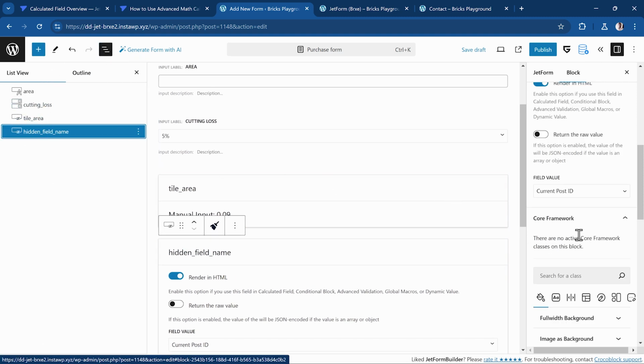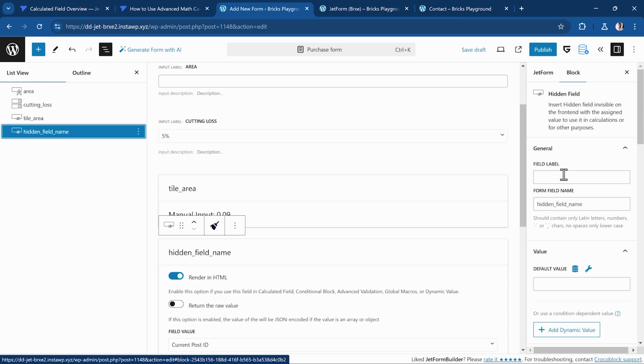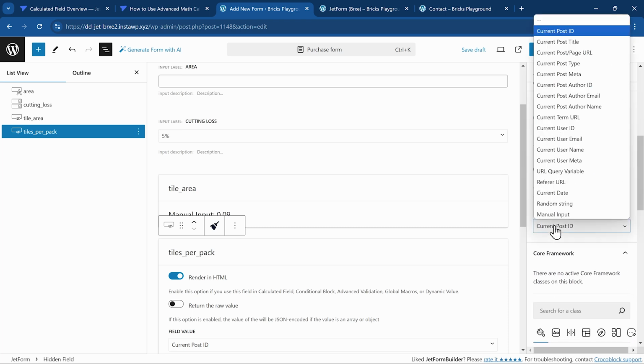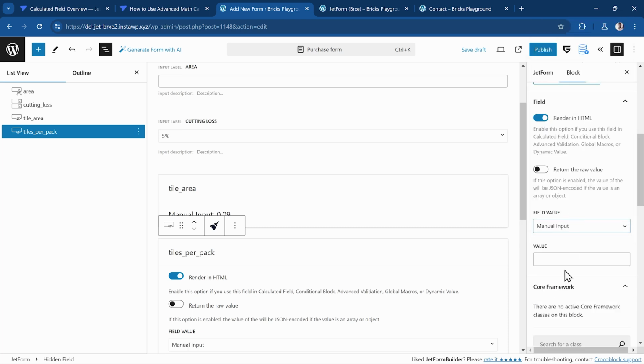So for this one, I'll do the same thing. Change the label to tiles per pack. Tiles per pack. And then I'll give it the field value to be manual input, and the value should be 10. So we're getting there.